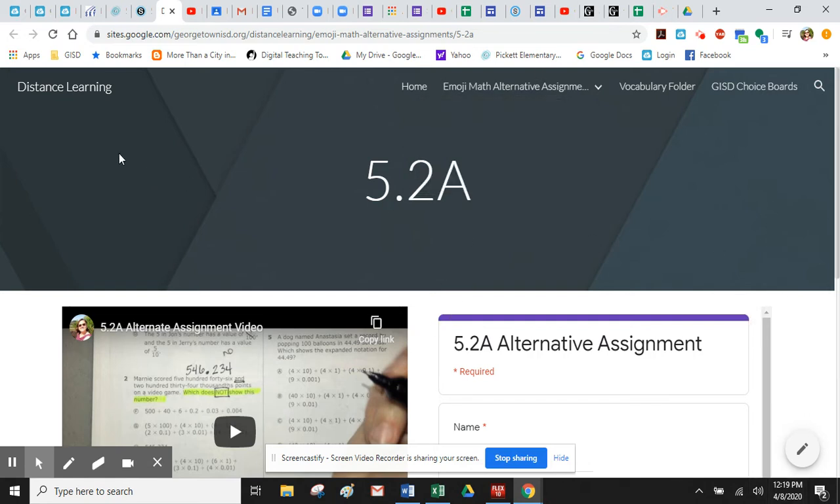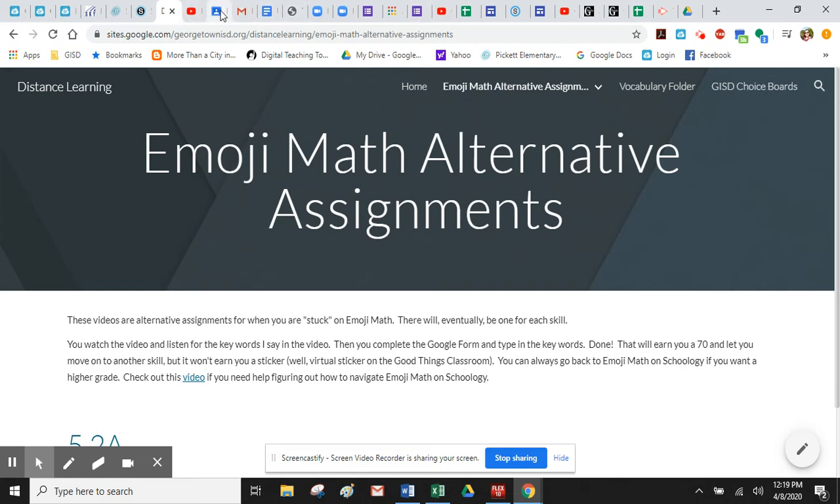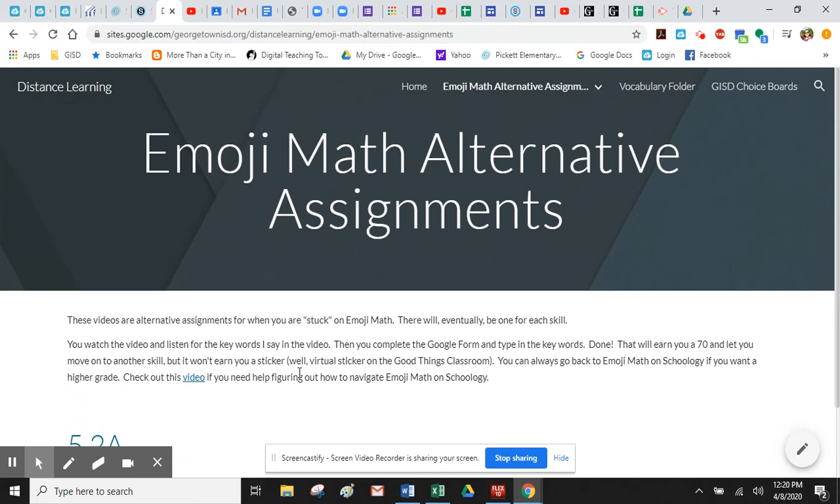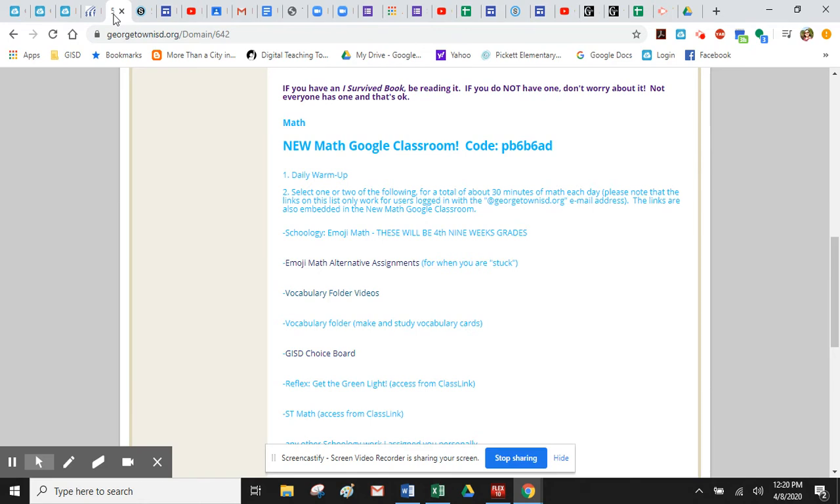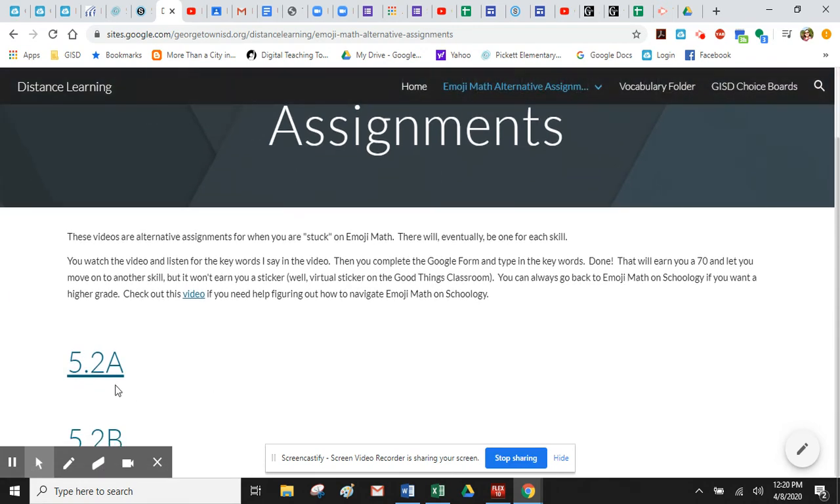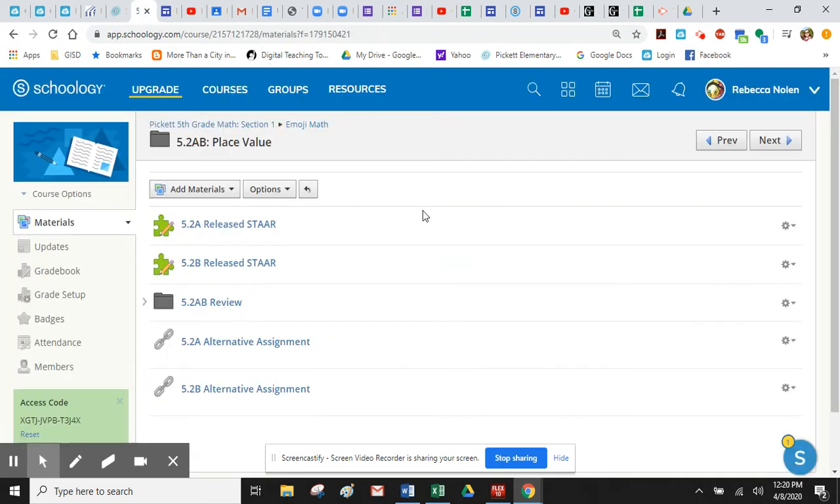Up here, the Emoji Math alternative assignment. And again, that link is on the Google Classroom, and it is also on the Pickett webpage. But I am adding to this each day. Right now it's got 5.2a and 5.2b. I am adding 5.3a today. So if you are really struggling and you just need to go here, like use the Pickett website, Emoji Math alternative assignments, and then you could just come here and you could just go, see 5.3a is actually live. It's just not on this list yet. I need to add it.